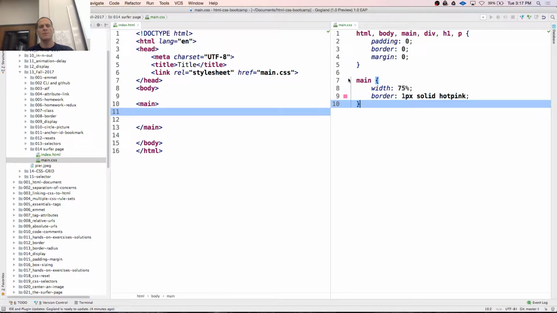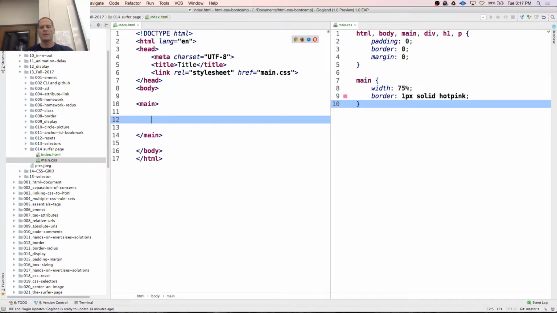And then inside main, we want to have an image. And images are usually display inline. So we want this one to kind of take up a whole row. So I don't know if we want to make a block or put it inside something. But I think I'll just leave it like this and maybe go block.